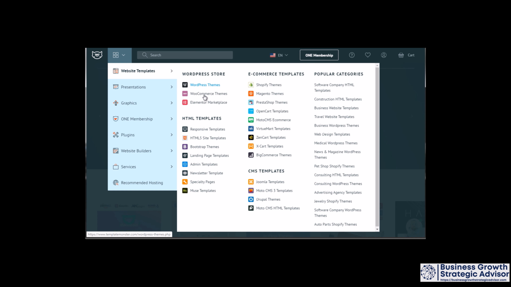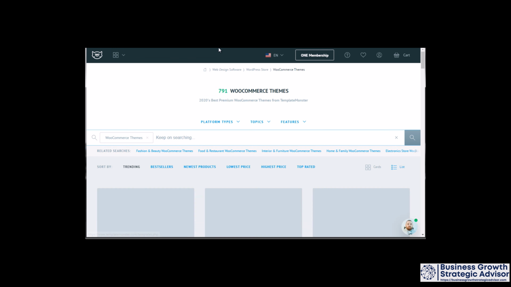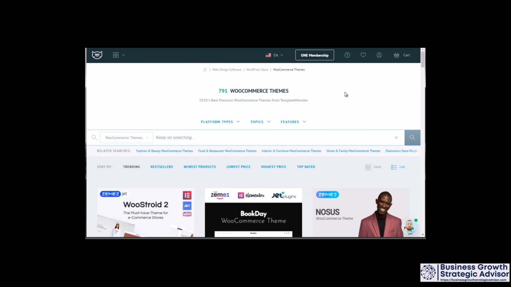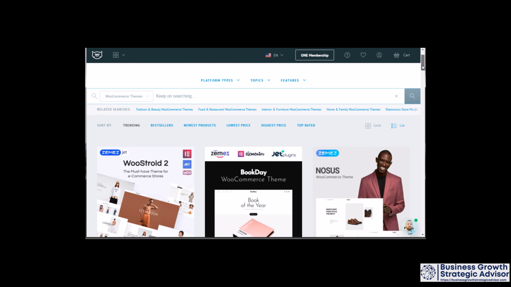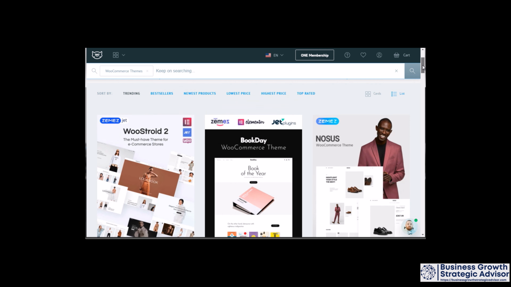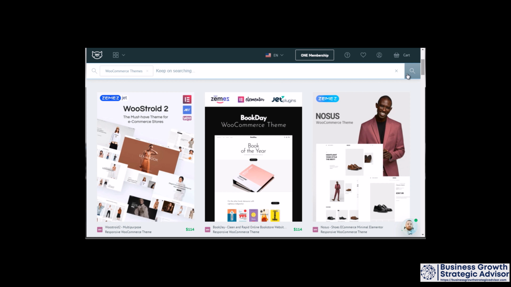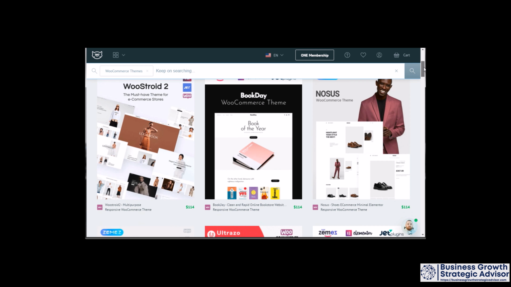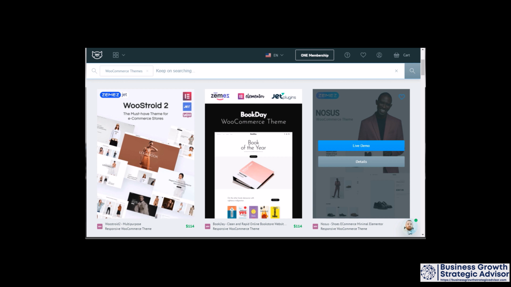So when you go to WooCommerce themes, they're obviously going to look like an e-commerce store. As you can see here, Template Monster has 791 WooCommerce themes as of now. Of course, that number will grow later down the road. Here's a list of the WooCommerce themes, and you can see the different designs and all that.